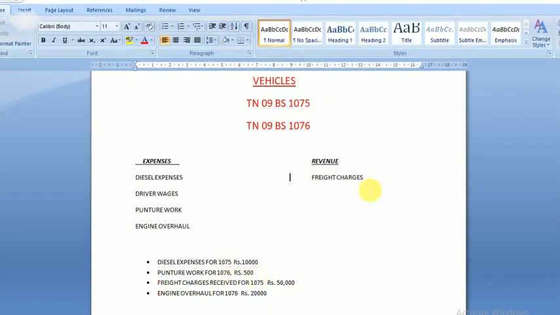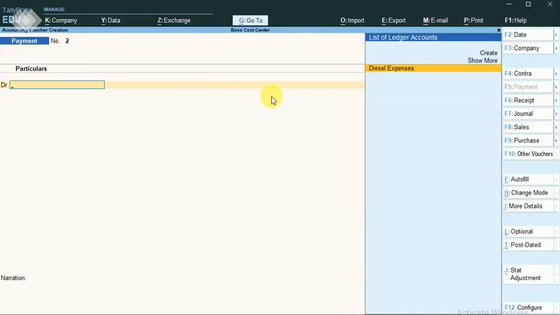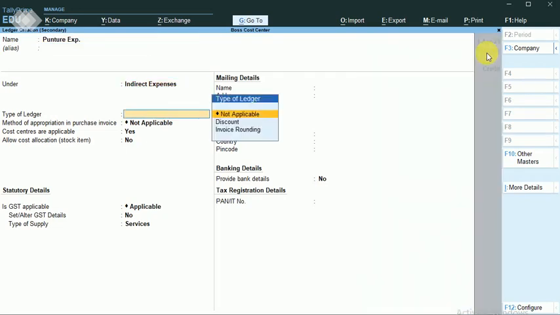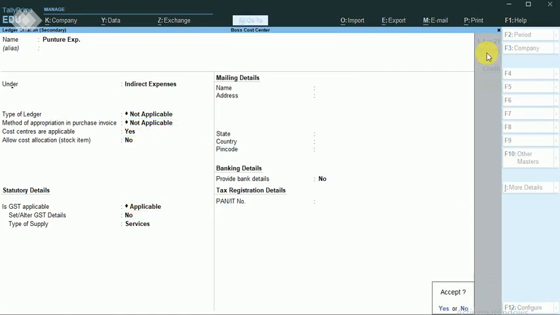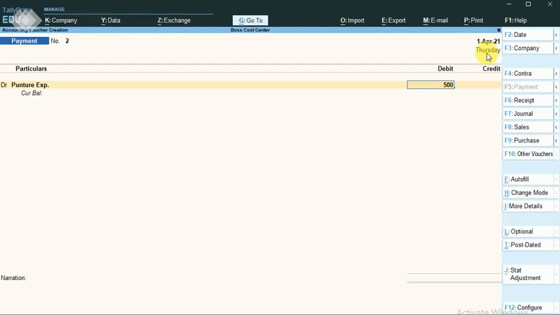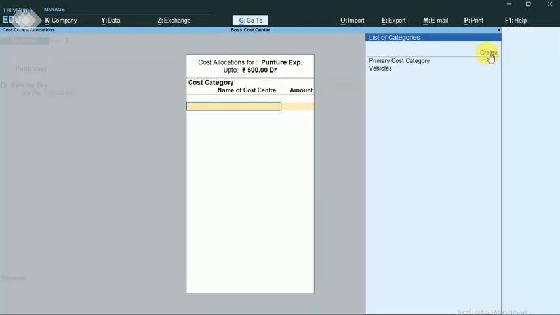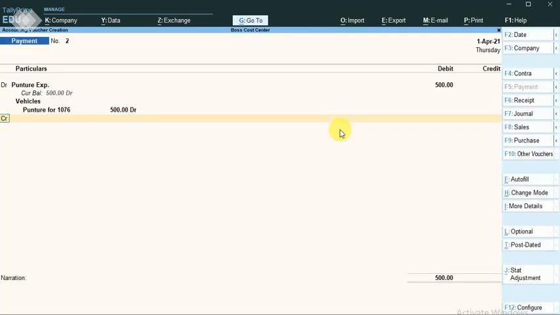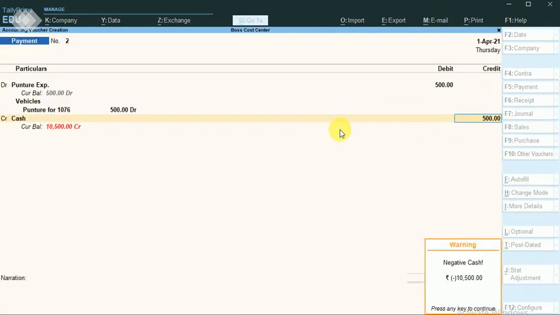The next entry is puncture work for 1076, 500 rupees. I have to create a new ledger for puncture work. That comes under indirect expense. Cost center applicability, yes. 500 rupees is my puncture expense. The vehicle is 1076, cash.